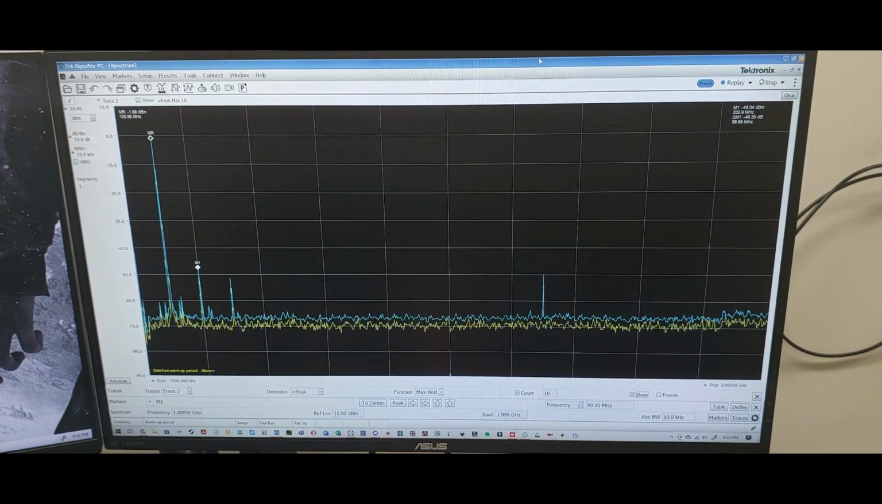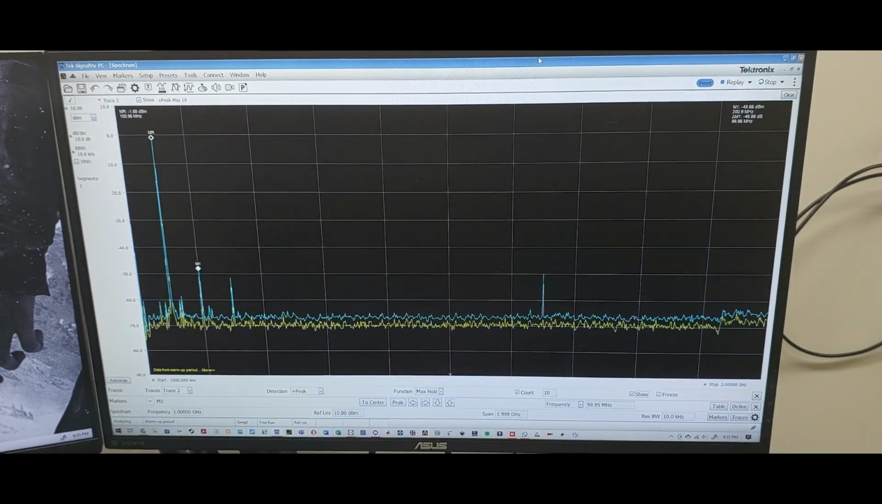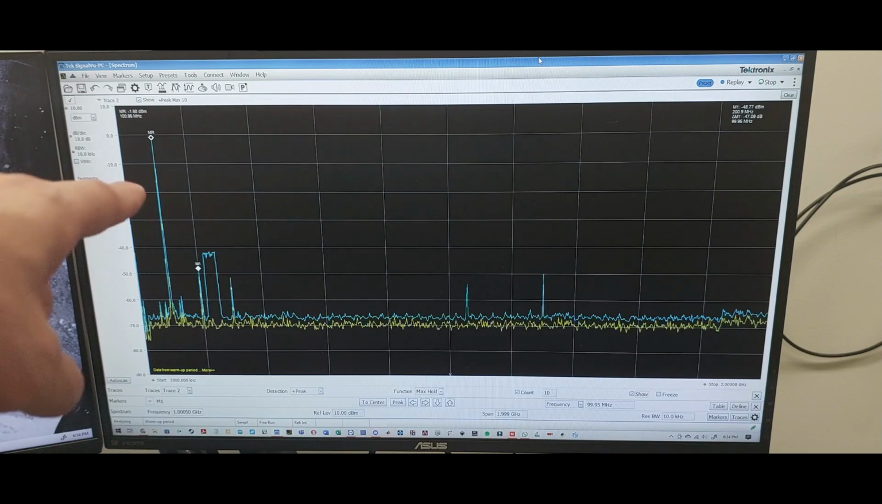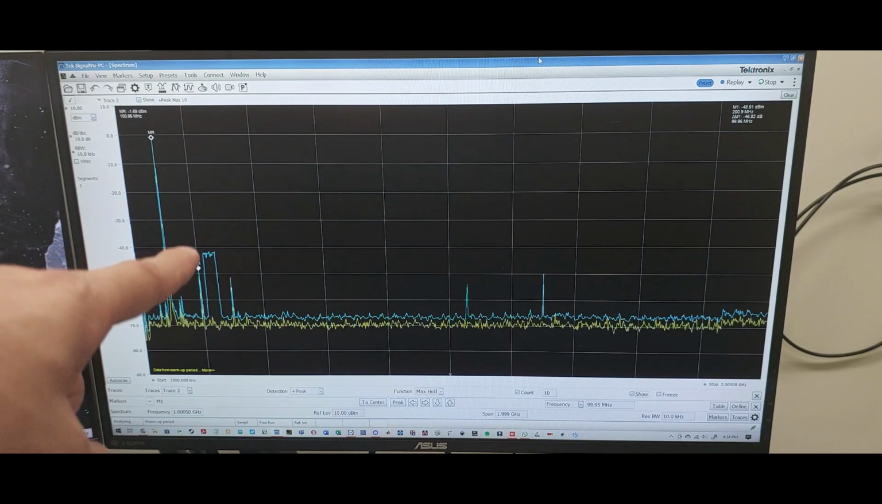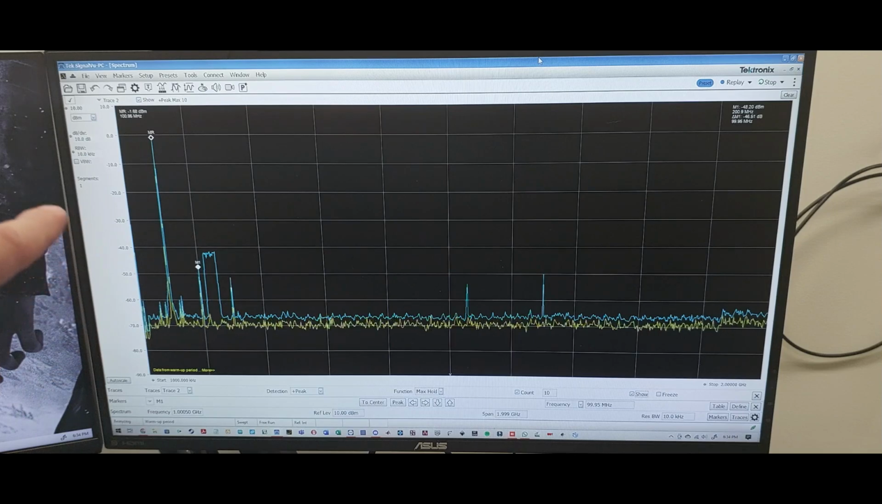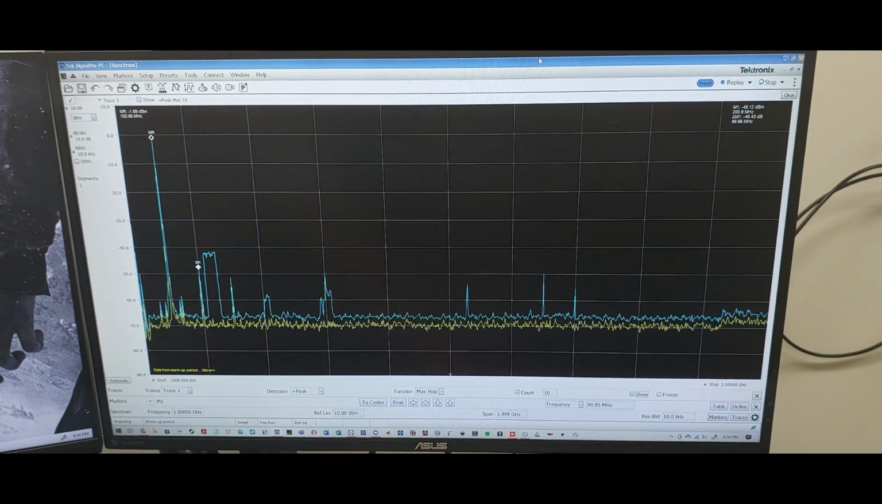Okay, let me put it again down to sweep. Let me put it to a second. I put 10 seconds, maybe it stabilizes too much. Okay, there you go. There's the spurious I was talking about. Let's see if we get it again. Okay, there you go, more spurious. So sporadically, randomly, it's going to happen. So we don't want that.